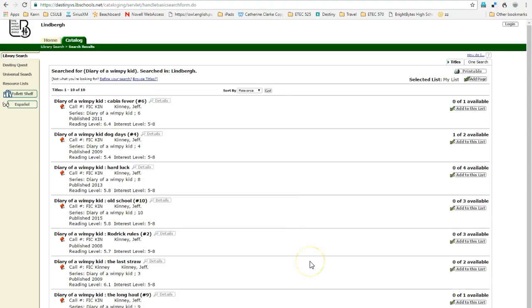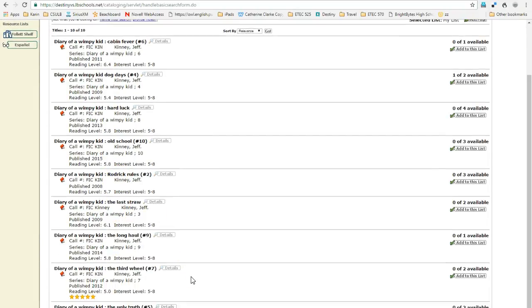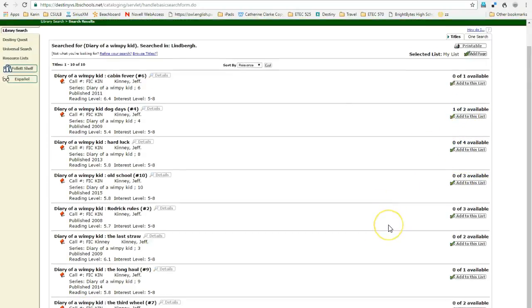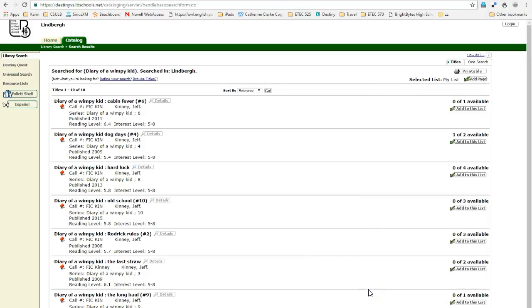And now look what happens. When I search by title, every Diary of a Wimpy Kid book that I have in the library comes up in my search. The nice thing about this is that I also get to see what is available. So if you see many of these say 0 of a certain quantity available, that means that they are already checked out. Now, take a look at the screen.